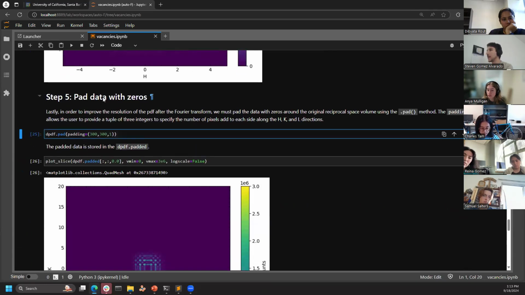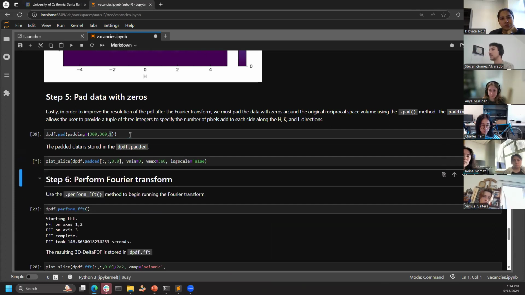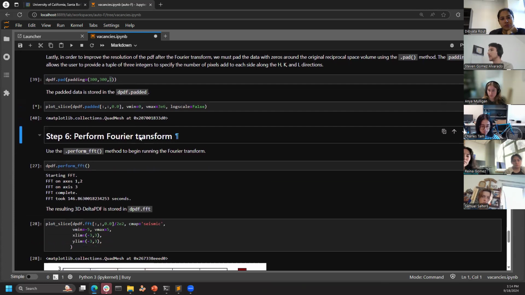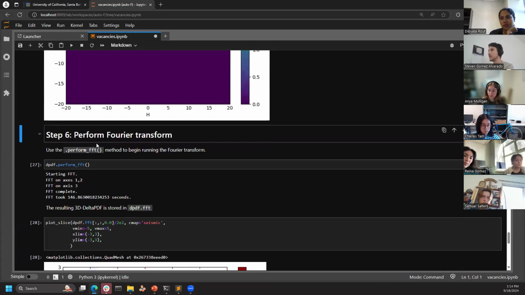So, padding the data with zeros, you can use this pad function and pad the data. I'm just going to pad the data in the H and K plane, and I'm not going to pad it along the L direction because I just want to look at a 2D slice. I don't care about the resolution out of the plane right now, and it's going to save us some time. So I hit pad, and then I can plot the padded data, and you see it looks something like this. Okay, so there's a lot of zero values around our data.